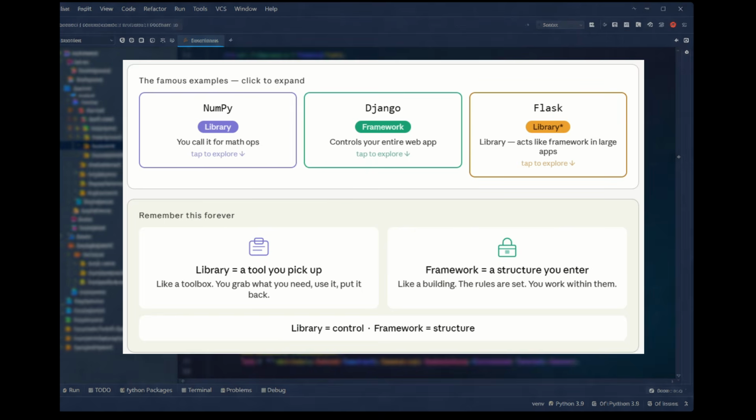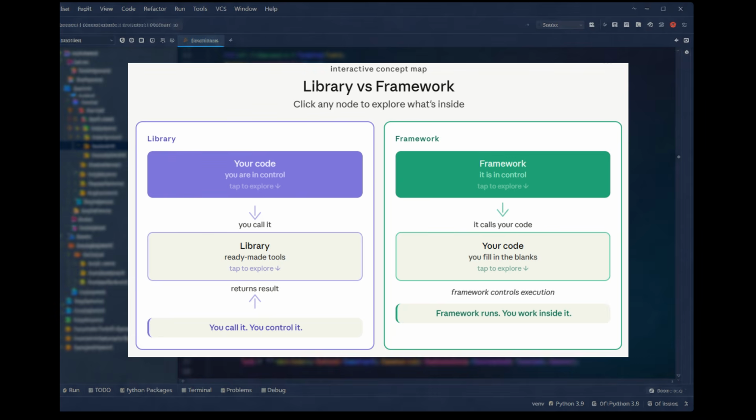Now, one more important thing: a library is very flexible. You can use something like the NumPy library anywhere, inside a web app like Django, inside Flask, or even in a simple Python script. It does not force you to follow any rules. You use it the way you want. But a framework is more structured. When you use something like Django, you have to follow its way of doing things. It already has rules, structure, and a system in place, and you work inside that system. That's the main difference between a library and a framework.